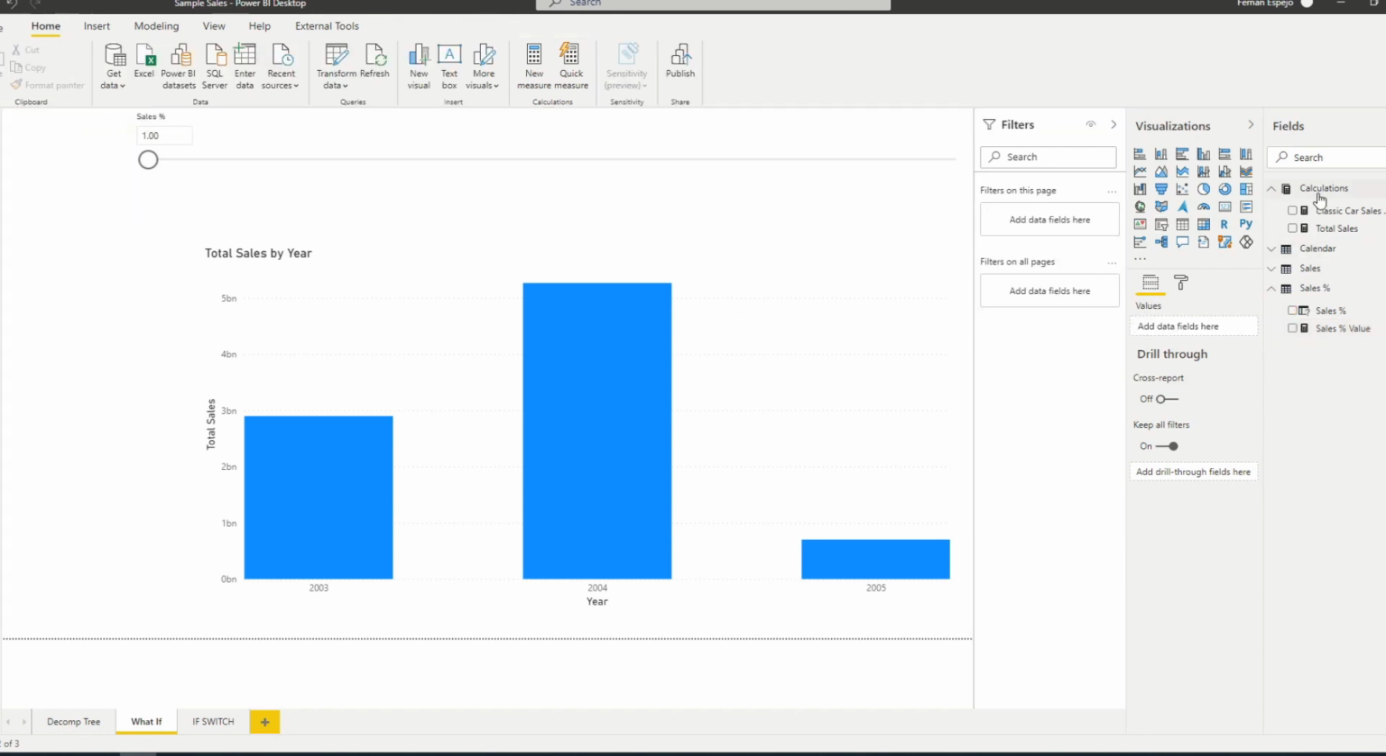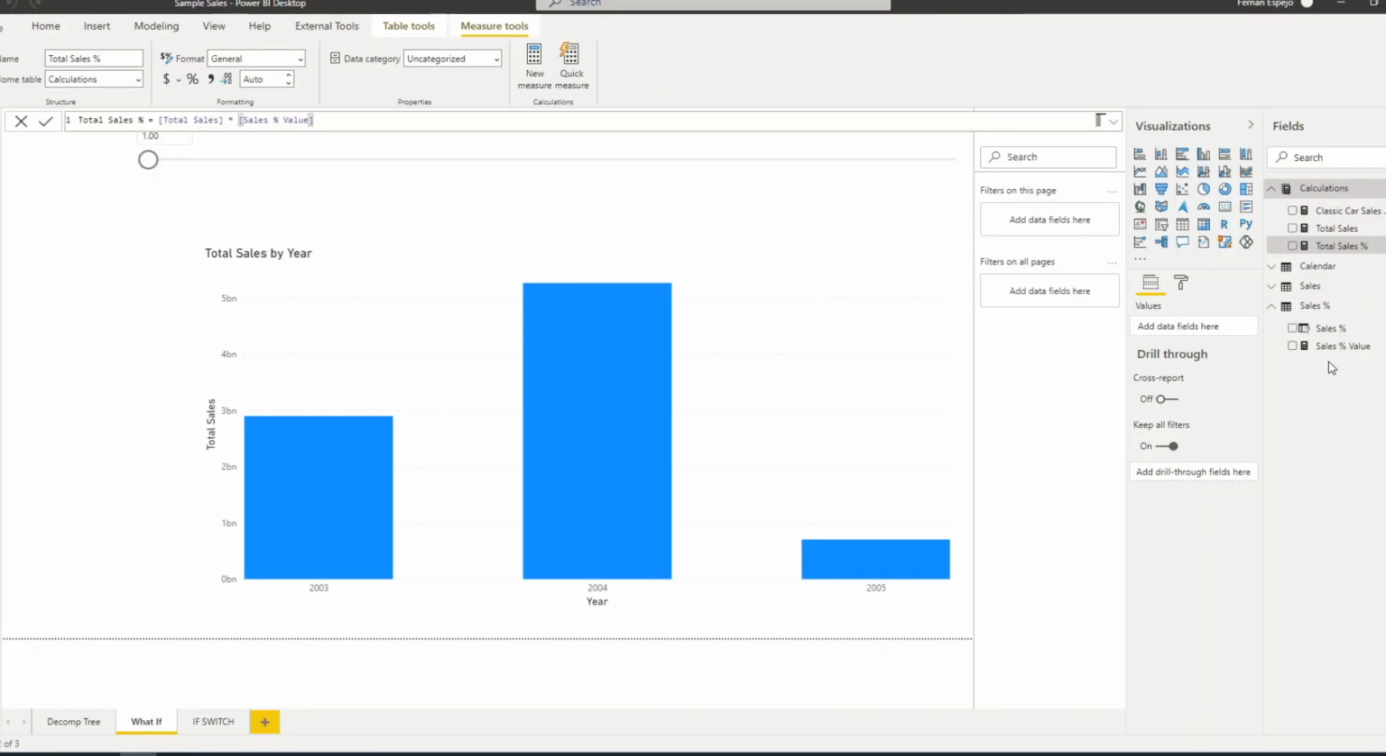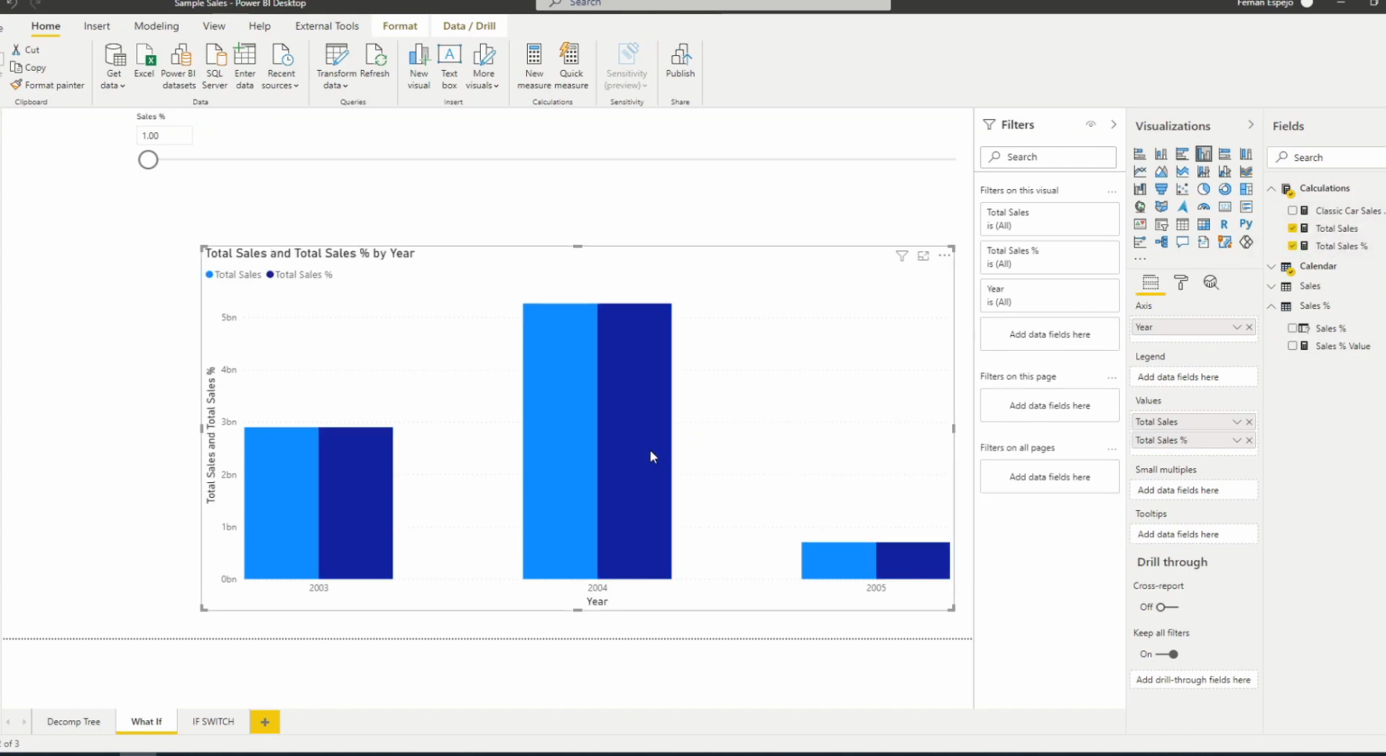If you go back here, we'll create a new measure. We'll type total sales percentage, and we'll put total sales, which has our total sales, and then we multiply it by the value that we have there as a measure. So we'll select that measure and hit enter. Now what we'll do is add this measure that we have created, total sales percentage, into our table here.